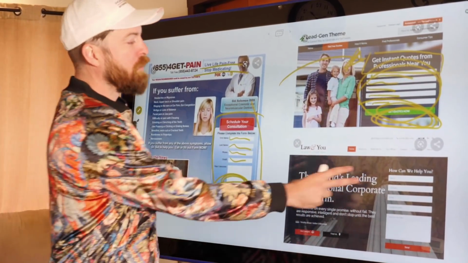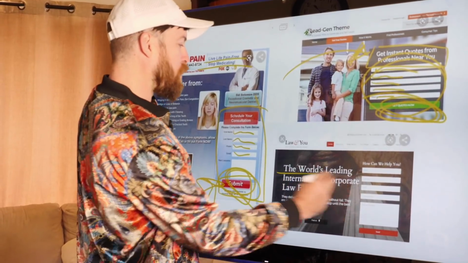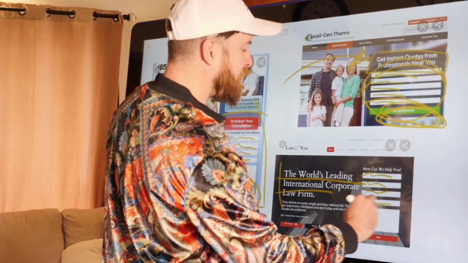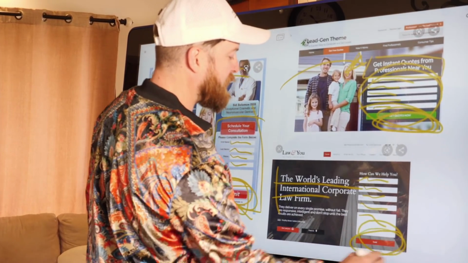Here's another example for a lawyer. So it says the world's leading international law firm, and once again there's some information fields you can fill out, and a submit button.